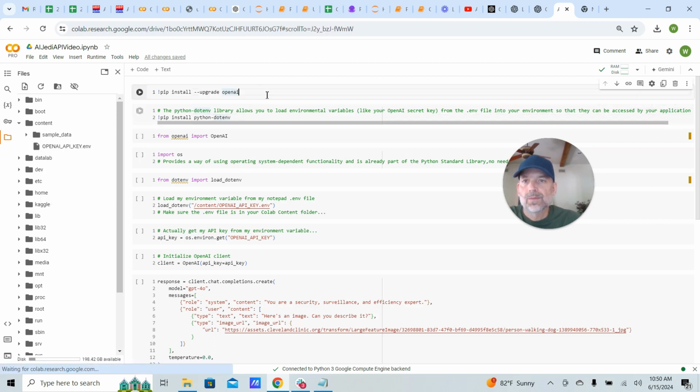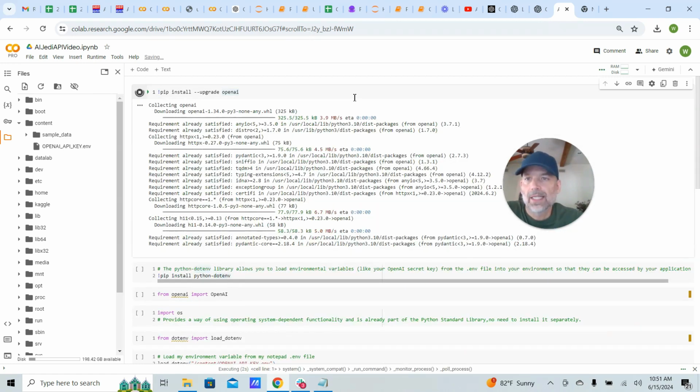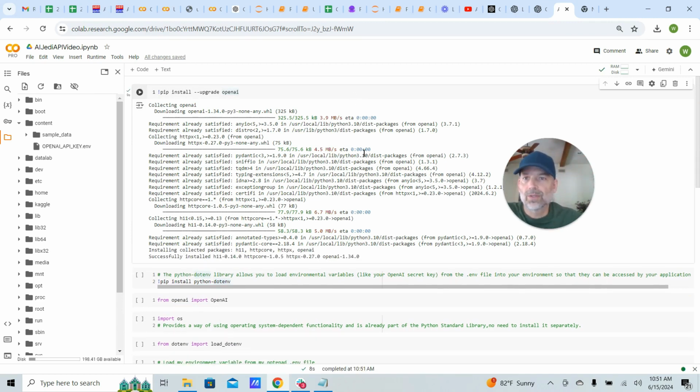Now you have your OpenAI API key. Let's make sure that we've got the latest version of OpenAI installed. I'm in Colab, so I'm doing a pip install, and I need this exclamation point because I'm in Colab. I'm going to run this. It'll take a second. By the way, all of the code is pasted down below, so you can just use it right afterwards. This won't take very long.